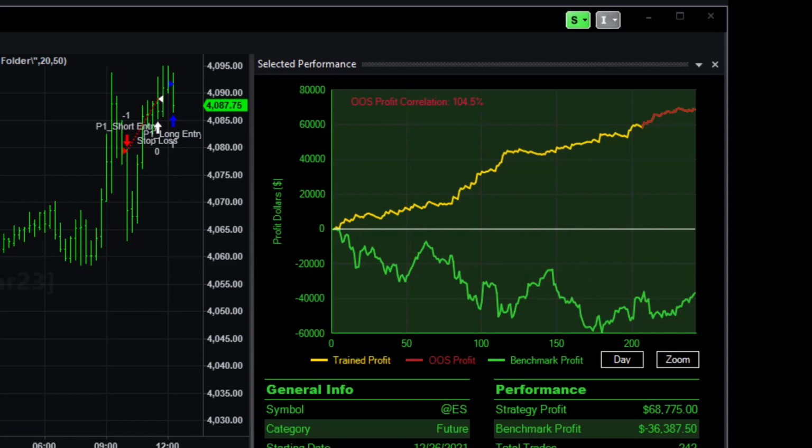Now you'll notice along this equity curve line that there are 2 different colors. The yellow represents the in-sample data, or the data that we tested and built the strategy on. The red represents an out-of-sample set.